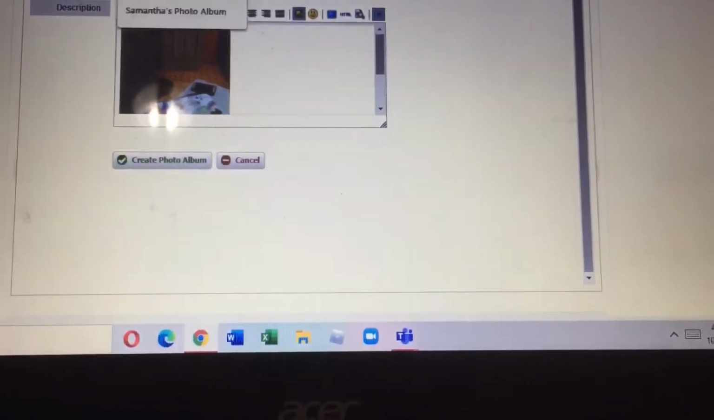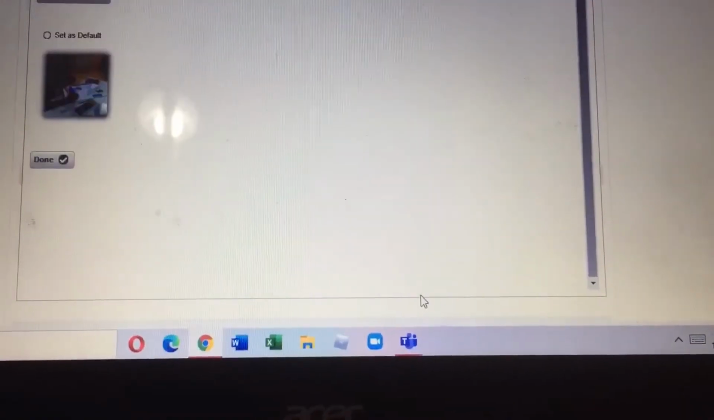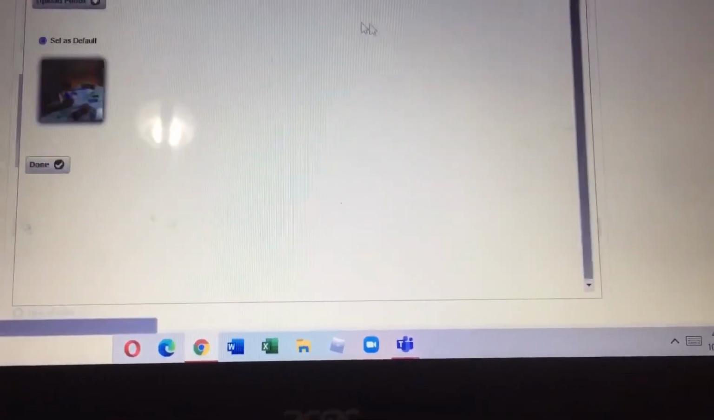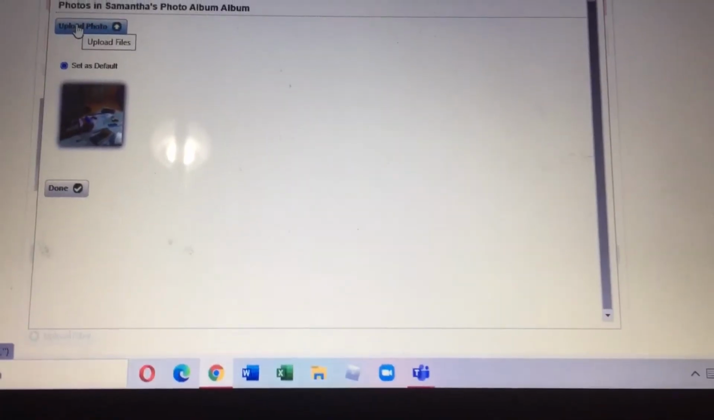Then, create photo album. You can add a photo title. You can set the picture's default picture or the thumbnail of the album. Then, click the album you created.